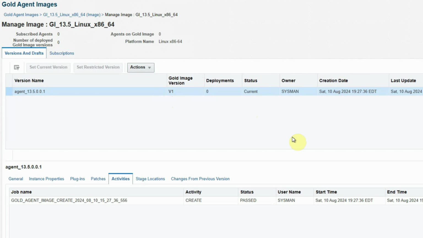And to make them subscribers, first we'll press this Subscribe button. Then it will give us a list of all agents which are currently not subscribers. So we'll select the two agents named VM Linux 3 and VM Linux 4, and then press the Select button. And now we see that the agents named VM Linux 3 and VM Linux 4 are in the subscription list of this particular gold image. And now we can use this gold image to update the versions from 13.4 to 13.5 for these two agents.